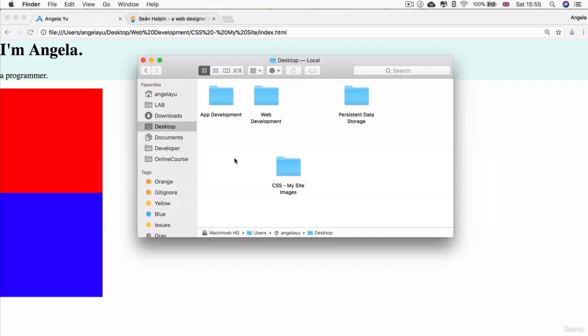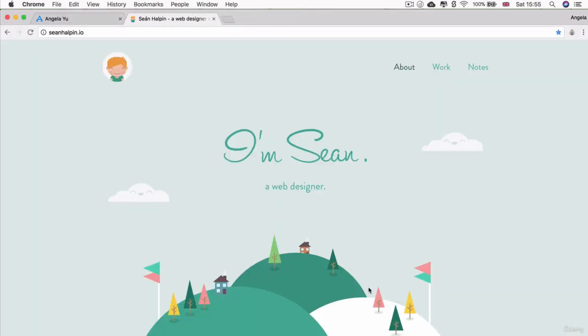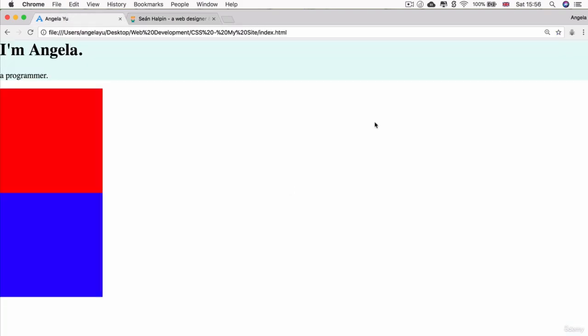Now, in this lesson, if you look at the resources, you'll find a zip file that you can download. And once you extract that zip file, you should now have a folder called CSS My Site Images. If you double click on this folder, you'll see two images. One is a cloud and another is a mountain. And we're going to try and recreate the scene that they've got over here.